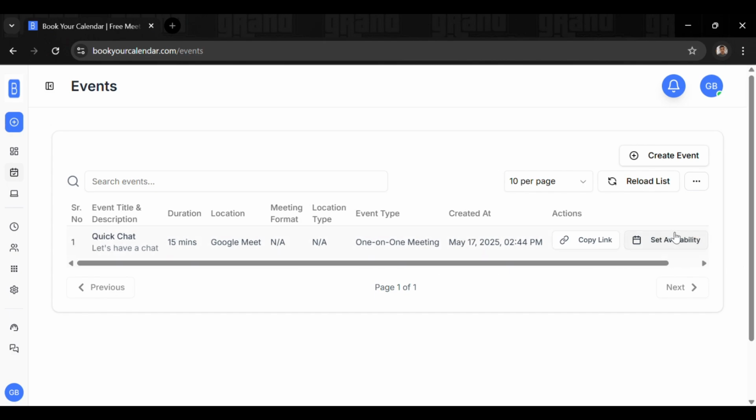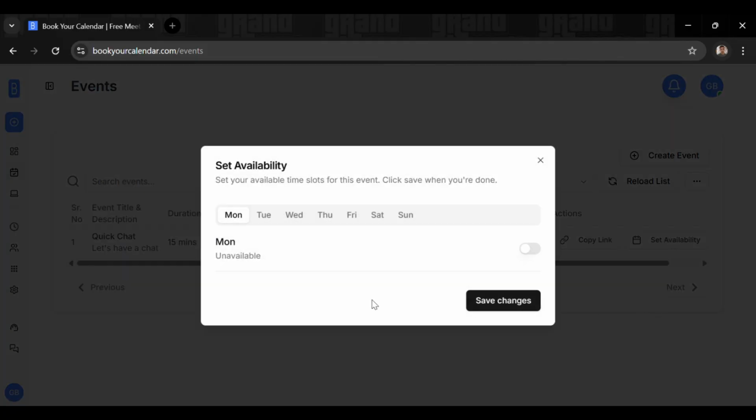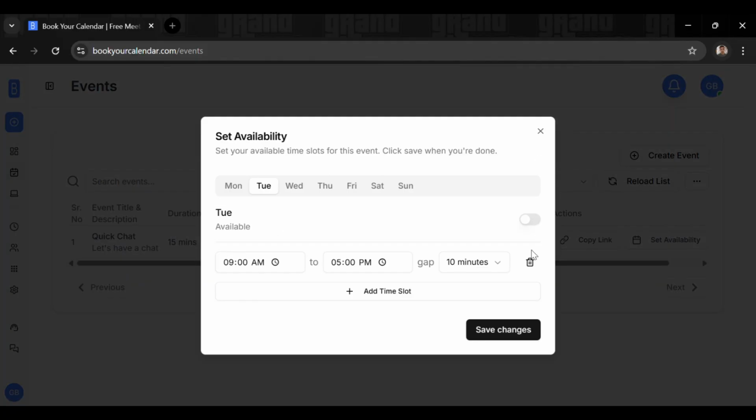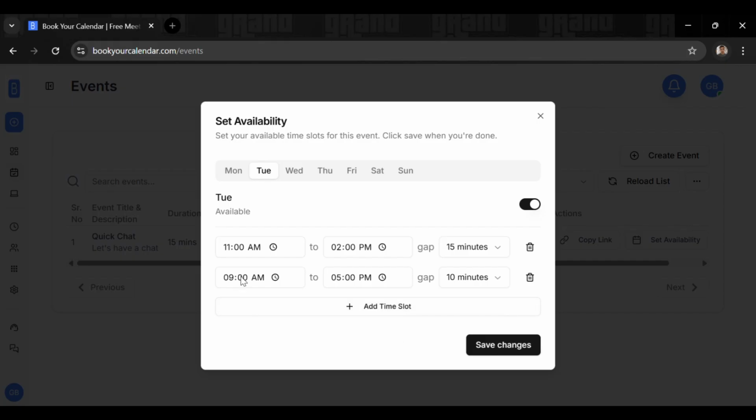Let's set availabilities. For Tuesday, I'm opening this and setting availability at 9 a.m., 11 a.m. to 2 p.m., and let's say the buffer time will be 15 minutes. Let's add one more slot for 5 to 8. Let's set a gap of 15 minutes. Yeah, maybe 15 minutes. Let's say this.